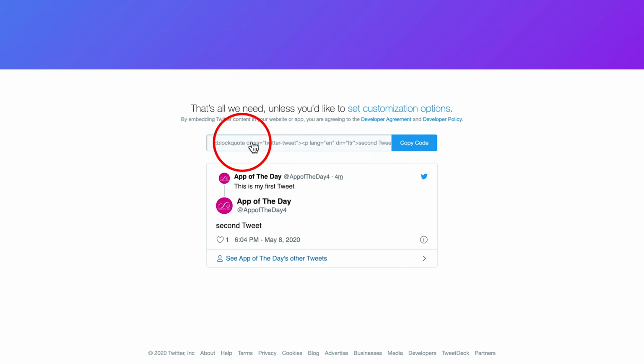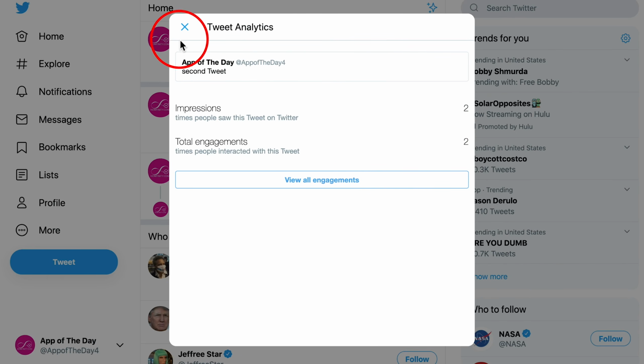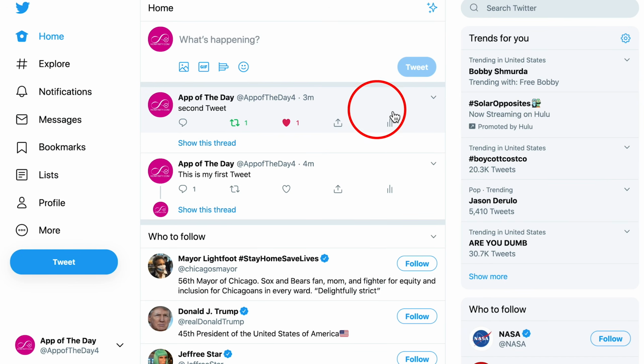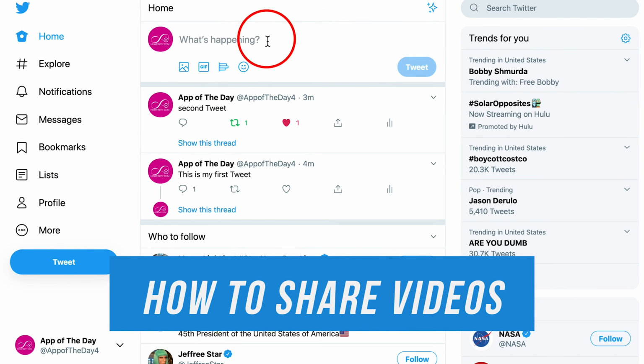I could embed it. This basically gives you an embed code. So if you want to put this on a website, for example, to make it look like this, you could do that using that option. And you could click the view activity, which basically shows you the same analytics that I showed you with this icon. So that does the same thing. You could have links to videos. If you want to share videos, that's a way you would do that.